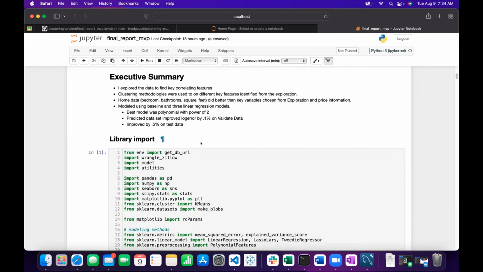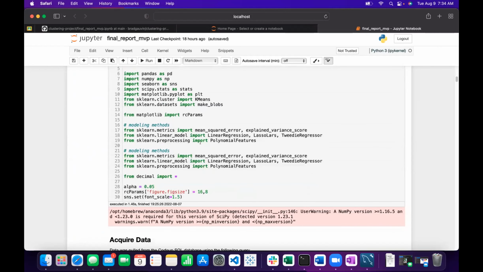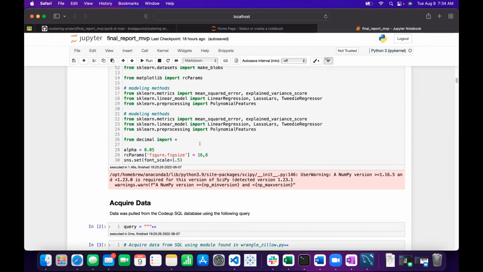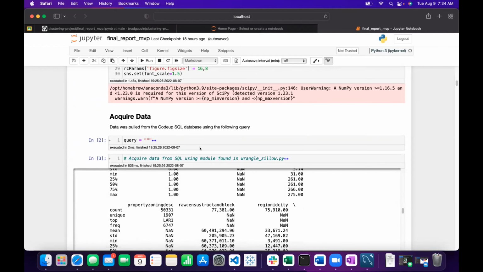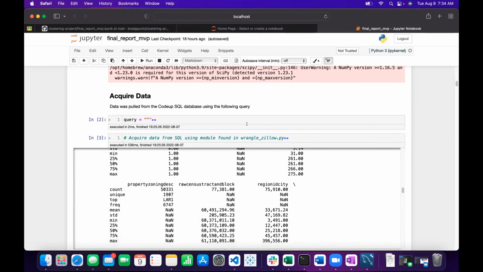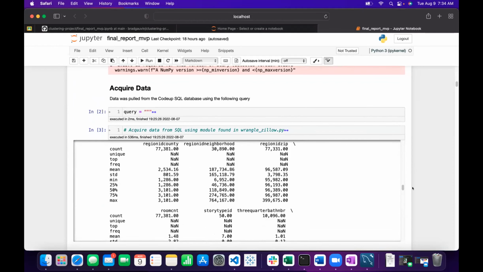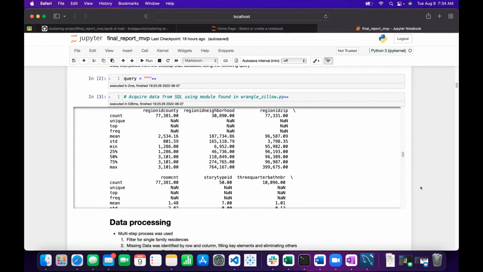So I set up the libraries and pulled in data using SQL from the CodeUp SQL database. This resulted in about 77,000 rows that needed processing. Processing consisted of filtering to single family homes, identifying missing rows by data in columns, and either filling or eliminating these rows based on the needs of the data set.